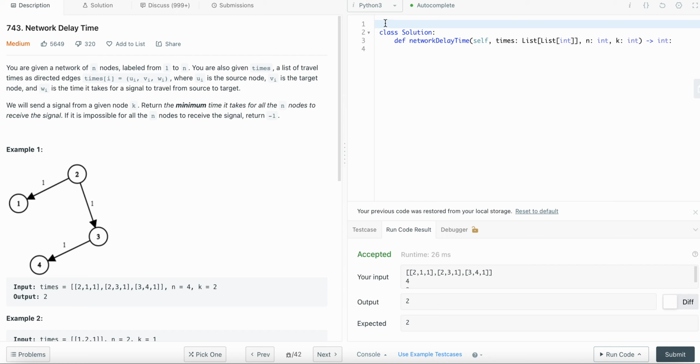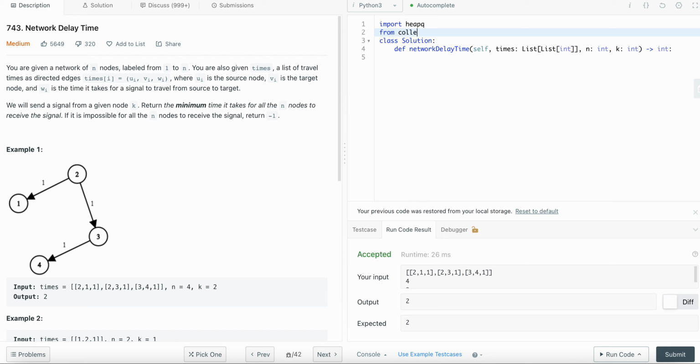Alright, so I'm going to start coding. I'm going to import my heapq package. I'm also going to import my defaultdict package. I'm going to name it defaultdict as a list, a hash map of lists, and what else am I going to do? I'm going to create my heap, and I'm going to loop through my times. And I'm going to create my adjacency list.